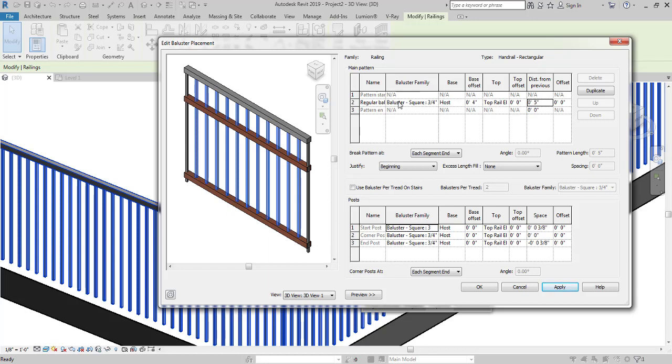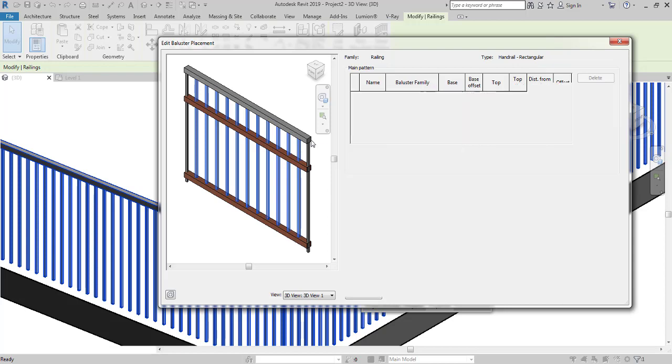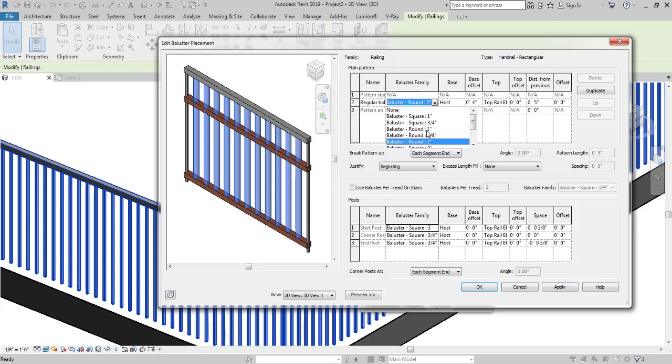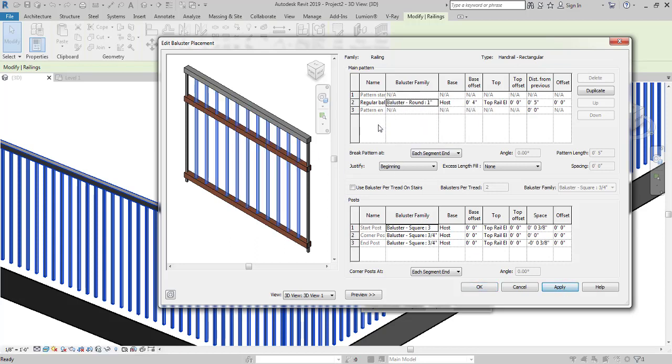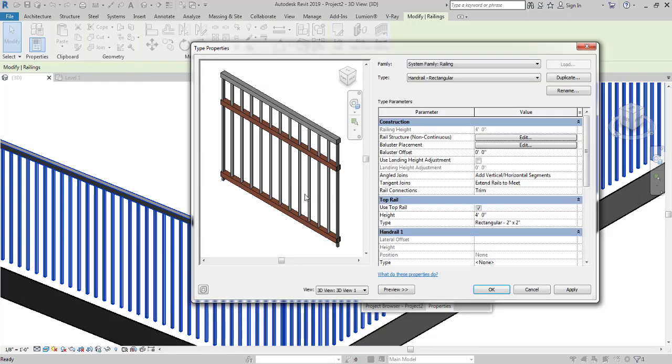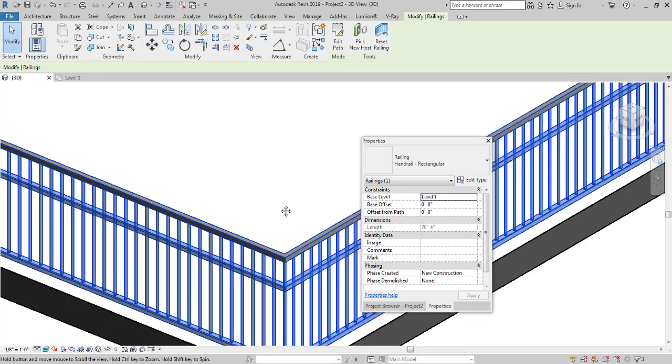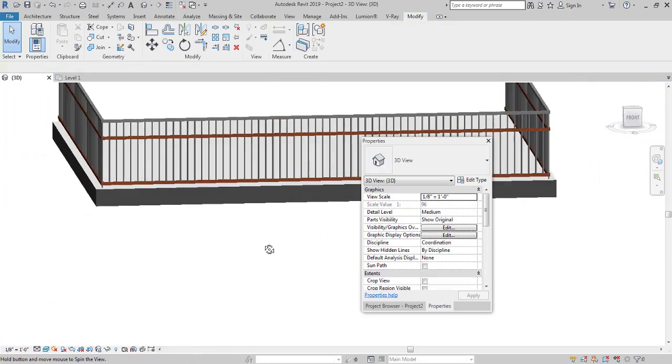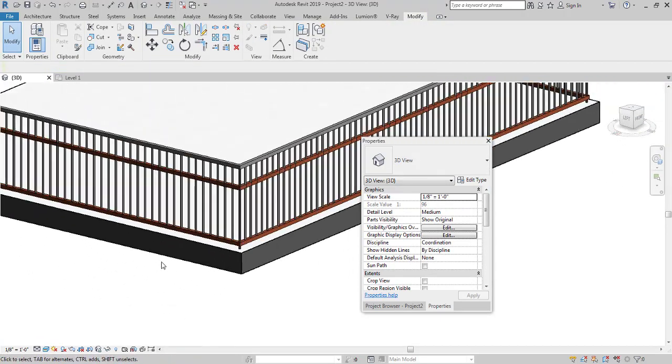So that is good. And you can even change the type of baluster that you have. Let's say I want to make it baluster round. Apply. Okay, that's too thick. Let's just make it 1. Okay, that's good. So that is how you add in vertical balusters and how you can change the properties. And yeah, let's just click on apply, click on OK, click on OK, and see what we have here. Okay, this is looking not so bad, not too shabby.